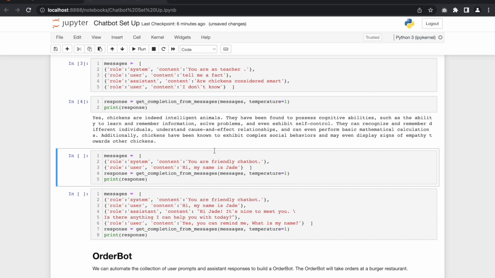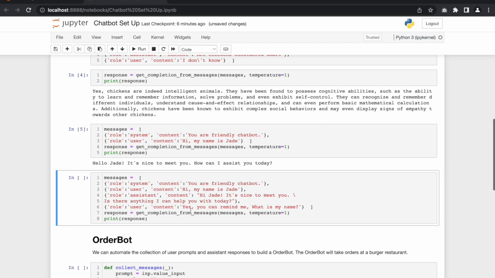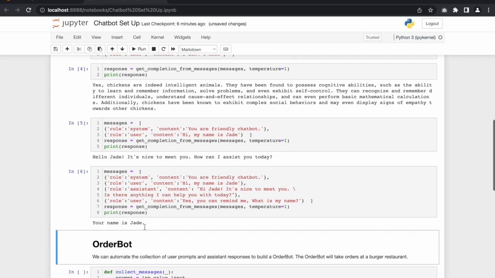Now we have another example, but instead this is being used as a chatbot. So we have the system message, you are a friendly chatbot, and the user message is, hi, my name is Jade. So I'm going to run this. And we have the output, hello Jade, it is nice to meet you. How can I assist you today? This is another more in-depth example, but instead we are asking the chatbot to remind me what is my name. As the output, it says your name is Jade.